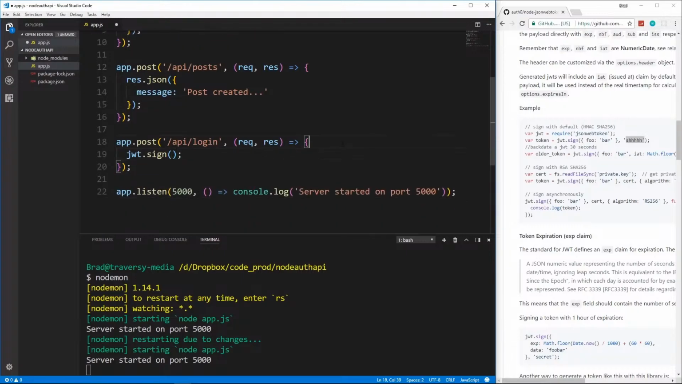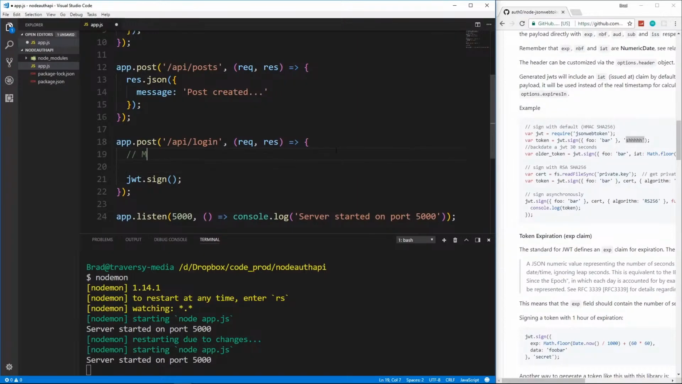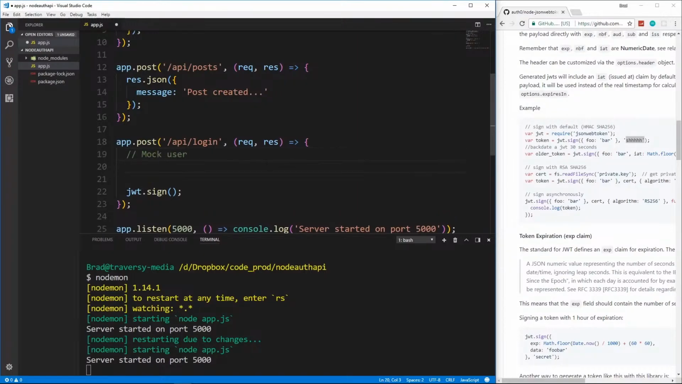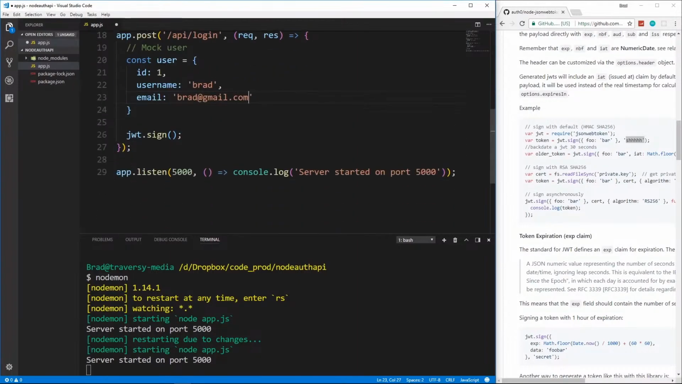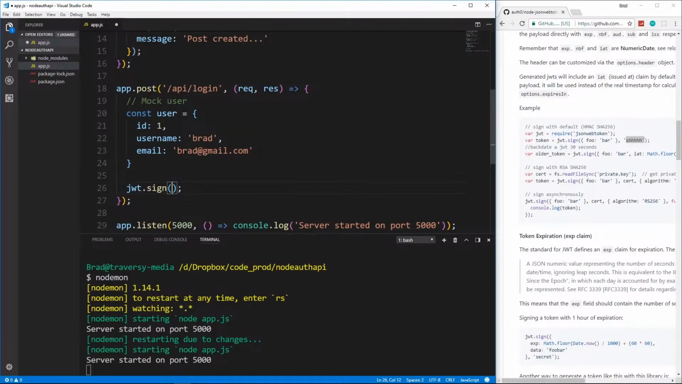Oh, I forgot to create a user. So we're just going to create a mock user. Now, usually you would make a request to this login, and you'd be sending your username and password. You'd go through all your authentication stuff here with your database, and then you get your user back. So we're going to skip right to getting the user back. So I'll say id 1, username Brad, and let's do email, brad@gmail.